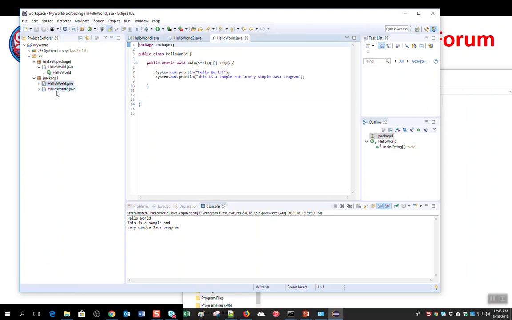and within the default package. If I click over, you see that HelloWorld is the class name and this is the file name. This is the Java file with the J icon, and this is the class file with the C icon. Now I have the HelloWorld.java file within the default package and within package 1. Now try to understand: is there any difference between this HelloWorld and this HelloWorld?